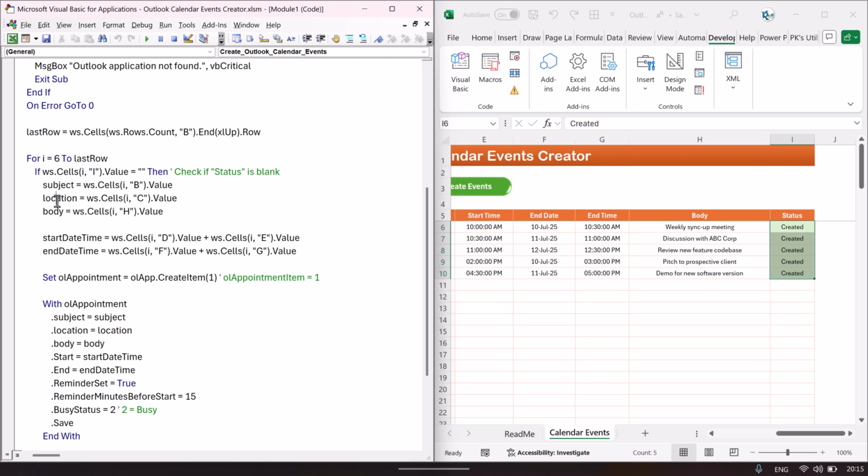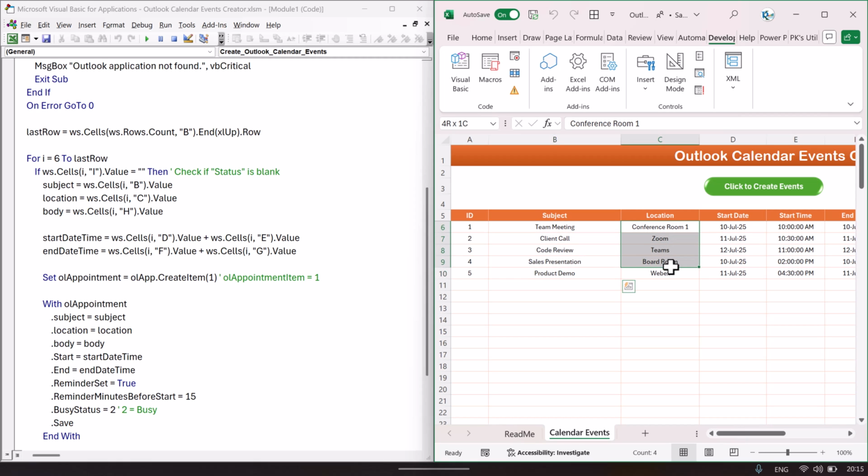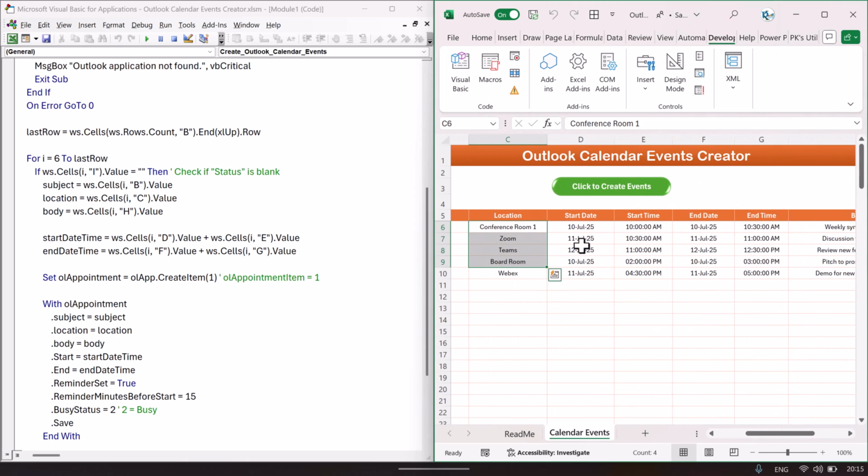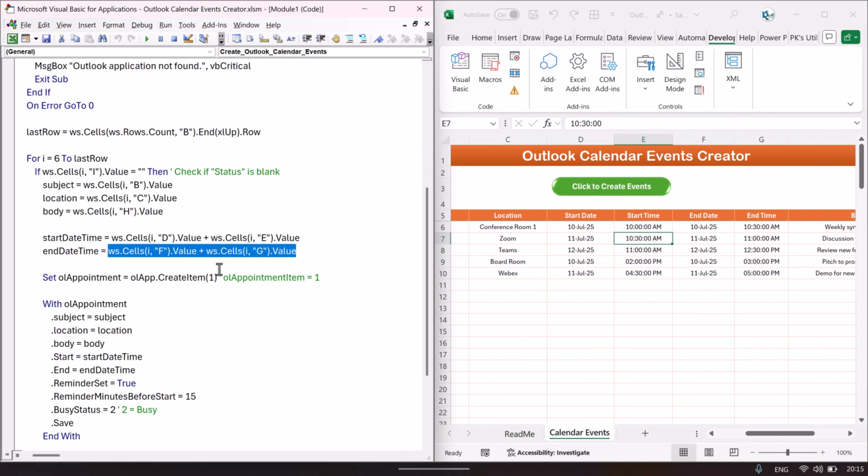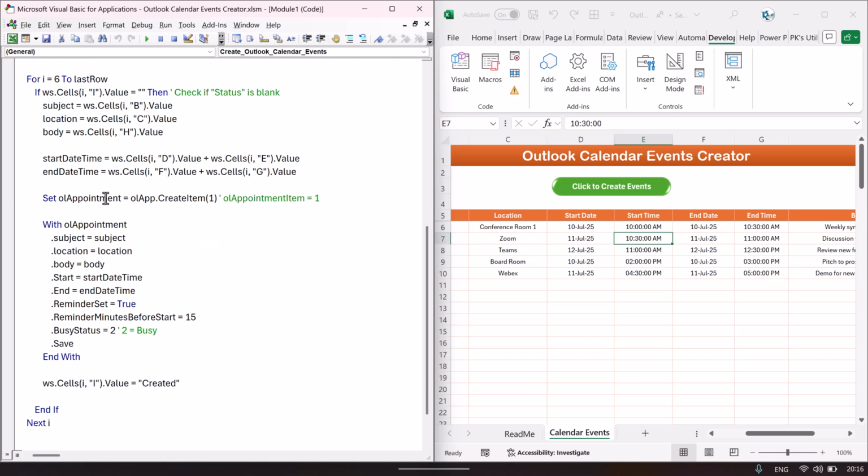So we are taking here subject, location and body from column B, column C and column H. Column H is body, column B is subject, column C is location. Start date, start time: we are using the formula start date plus start time, so we are using plus here also. Now Set OL appointment, so we are creating an item. We are using CreateItem. If we put 0 here, then we will create a mail item, but we are putting 1, so we are creating an appointment item. We don't want to create the mail item.